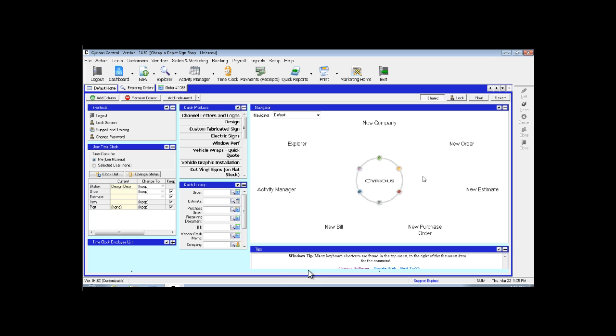to orders, creating POs for non-stock items, creating POs for stock items.